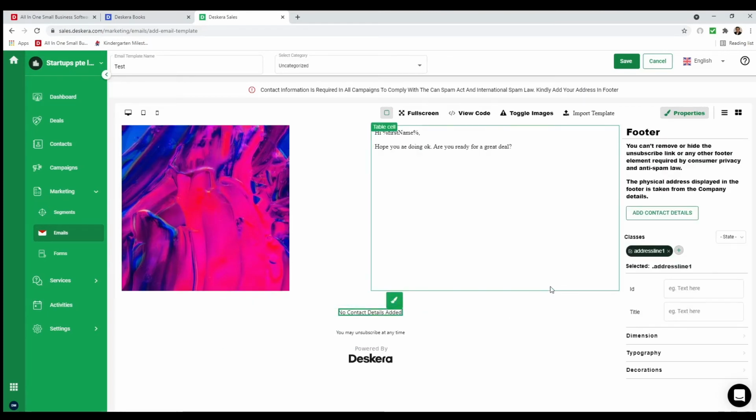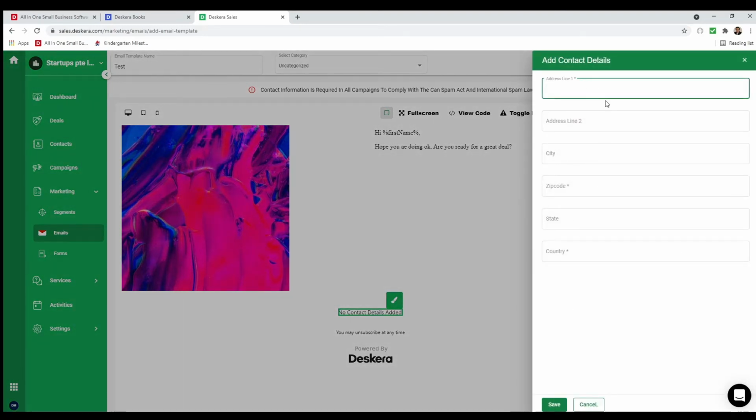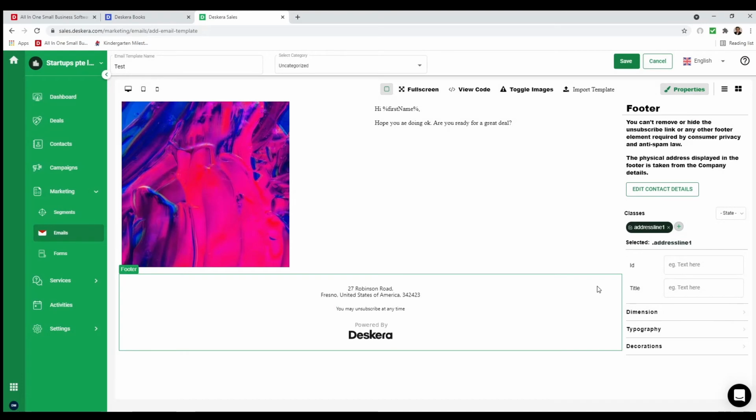Also, contact details, you need to add it. So you can see you cannot remove or hide the unsubscribe link or any other footer elements required by consumer privacy and anti-spam laws. The physical address displayed in the footer is taken from the company details. So I'm just going to add it in here. And then I save it. And then if everything looks good, I can just save.